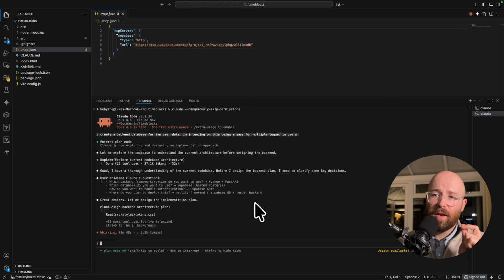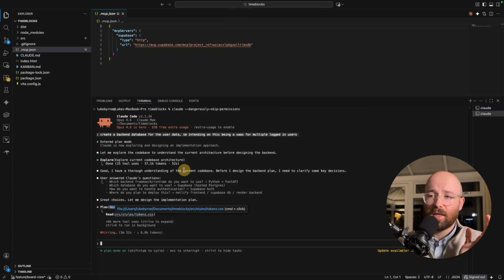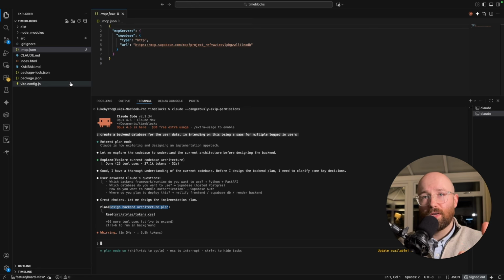So it'll go away now and design the back-end architecture. As you can see, this is the kind of stuff we don't have to worry about, but it's just creating those tables and things. So I'll let it go, get itself sorted, and then we'll go and have a look in Supabase when it is done.